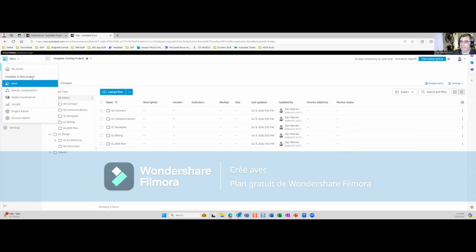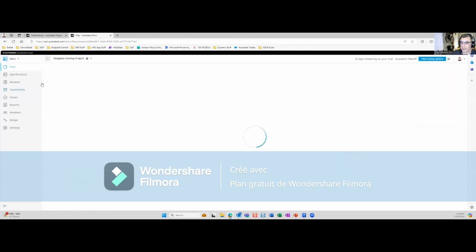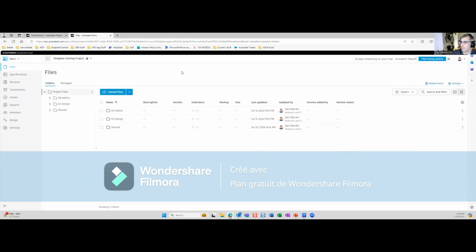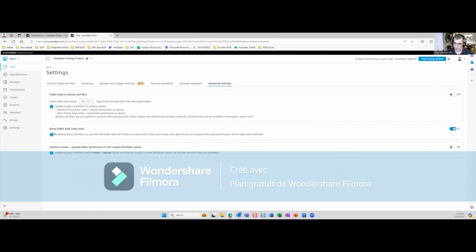So in my docs project, all the settings for each of the modules is on the far right. It's a little confusing sometimes, but I go to advanced settings and you just turn on or off show folder path. If you turn this off, if the user cannot see the folder, they won't see the folder structure that leads them to that folder, if that makes sense.